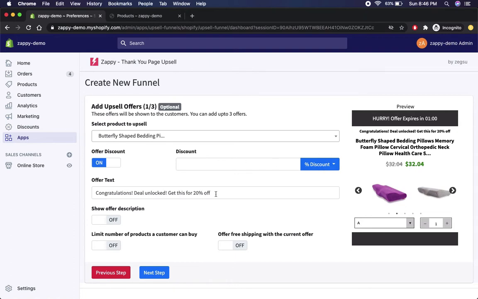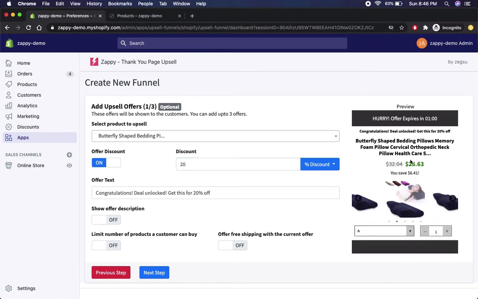So the offer text is what appears here, and you can change or edit this as well. So let's say we are offering a 20% discount, so you have to specify a discount which matches your offer text. So let's keep it at 20% and you will see here that the price changes accordingly.